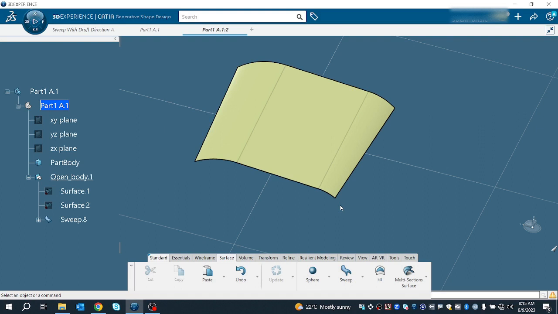In this way you can create swept surface using explicit linear profile. Hope you got the concept of this one.